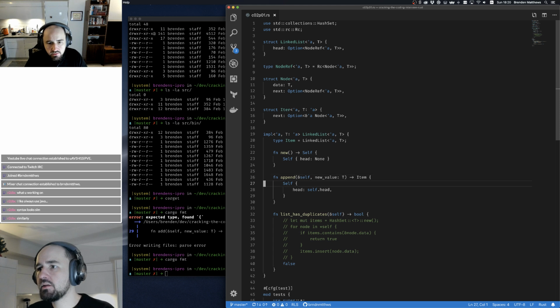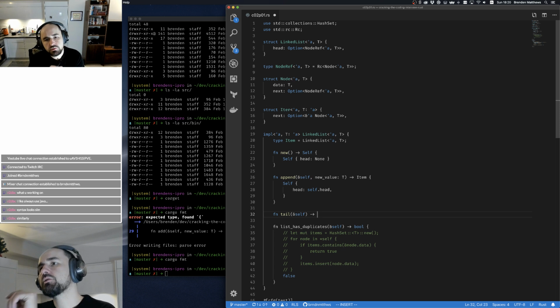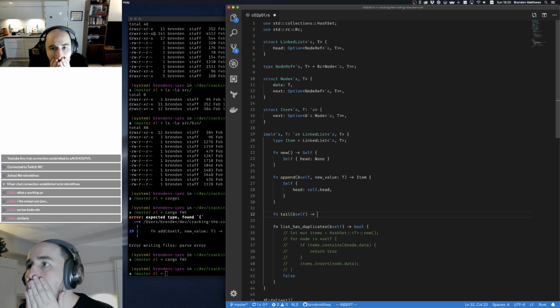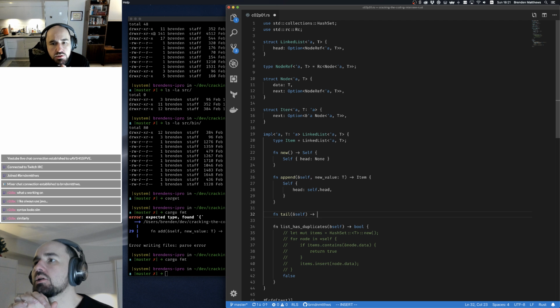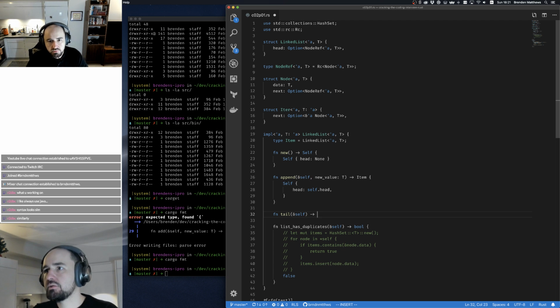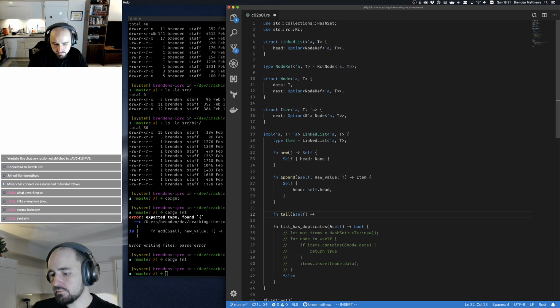But anyway, okay, append. I'm gonna run another function here to give me the tail. Tail self, and that's going to return a node. Should I return a node or a node ref? Good question, me. I think it should return a node. Yes. Okay. Tail.